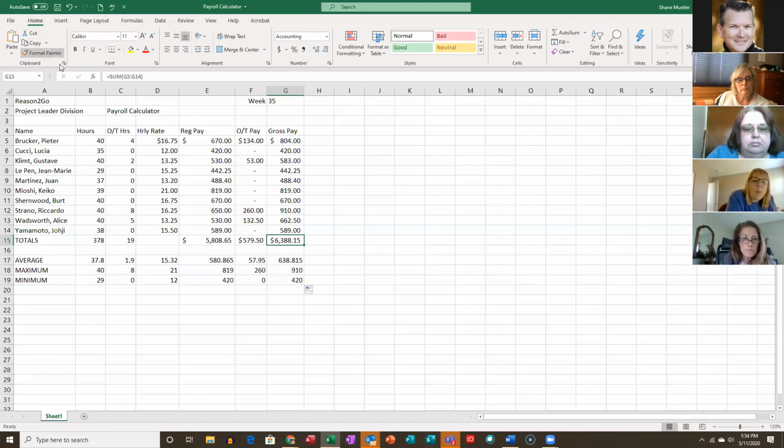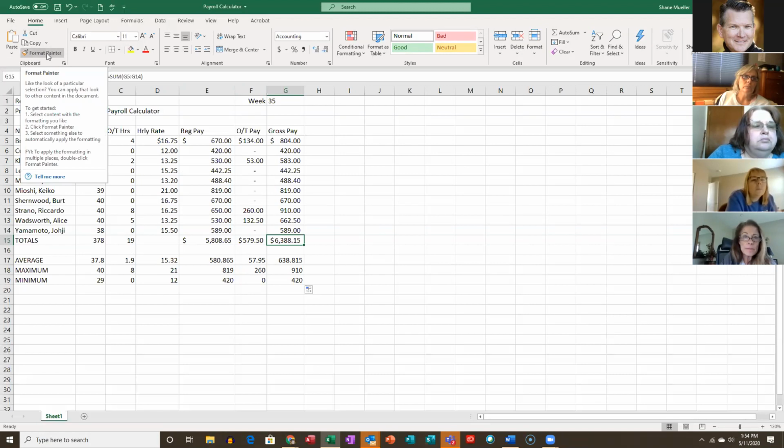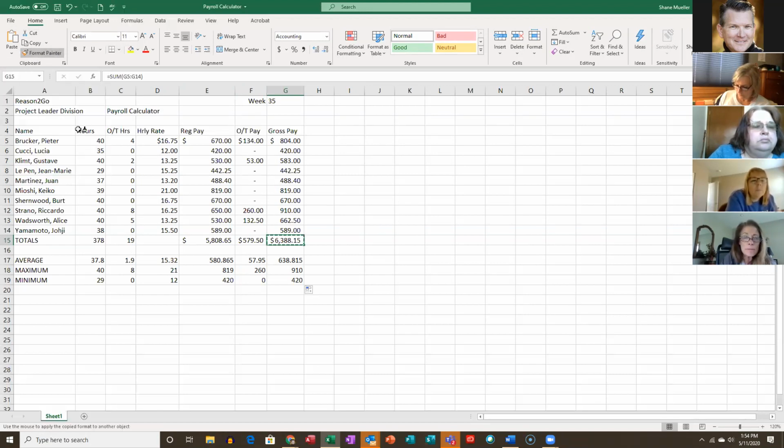I'm going to come right up here to my clipboard group, and I've got this little thing that looks kind of like a paintbrush, and that's my format painter. I'm going to click on that format painter button. Now the thing about the format painter is it's like a single-use tool. You can use it one time and then you're done with it. But right now I can click, hey, I want to apply the same formatting right here. And then you can see I applied it.